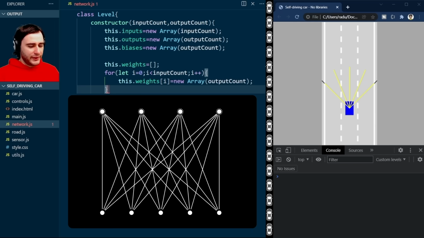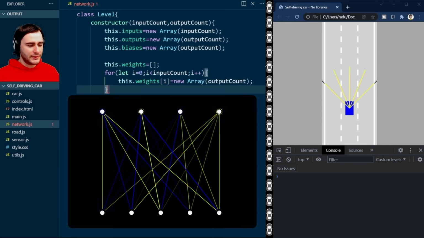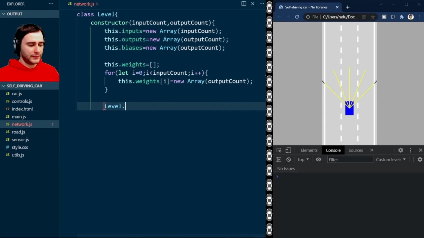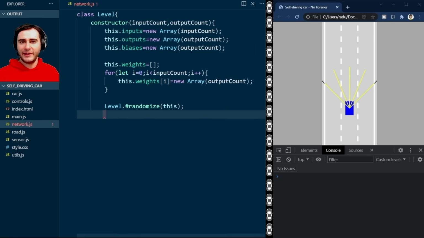And now what we have here so far is actually only a shell. For the brain to function, these weights and biases need to be set to some real values. So for that, I'm actually going to simply randomize for now. We're gonna have a random brain to begin with.